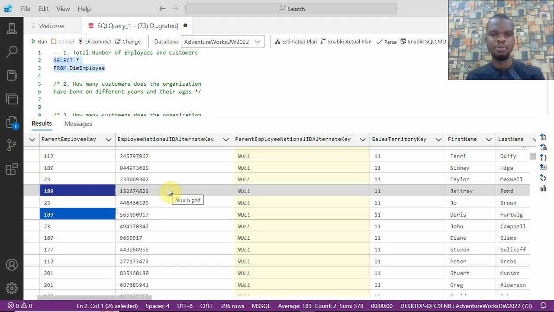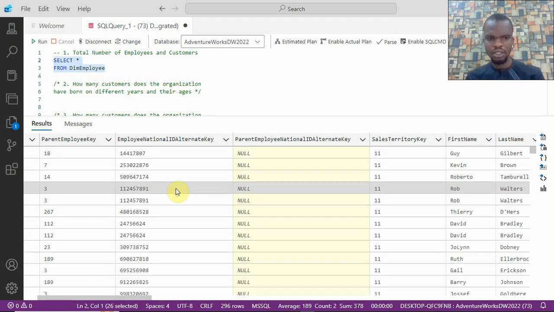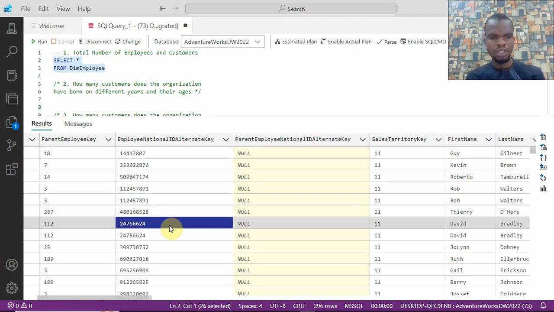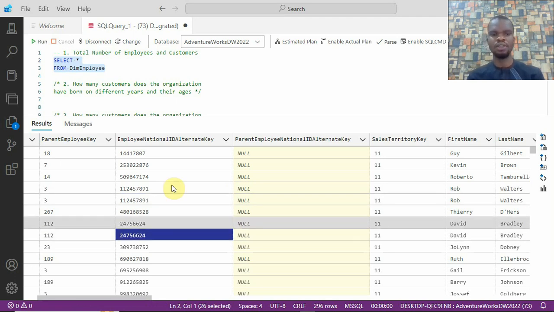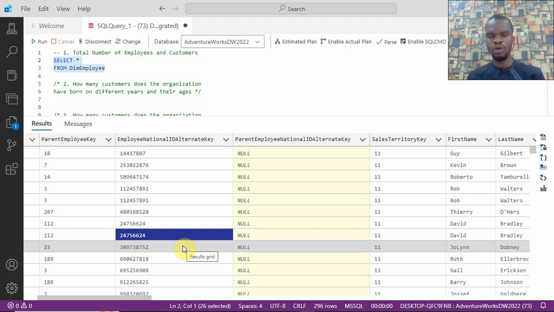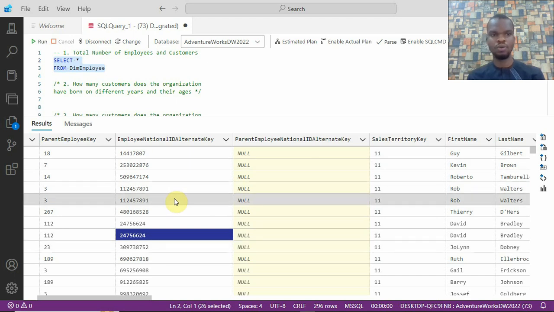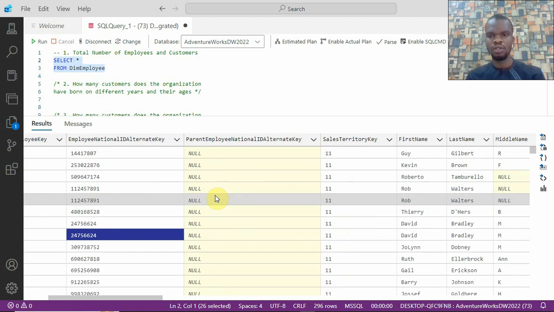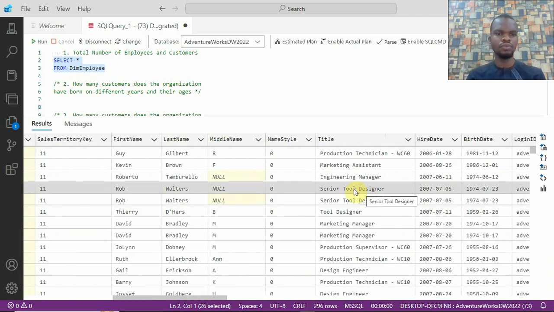Let's see the employee national ID alternate key. So I can see it's repeated for these two, it's repeated for these two. So pretty much I think that works. That works well. Okay, so let's use the employee national ID alternate key.